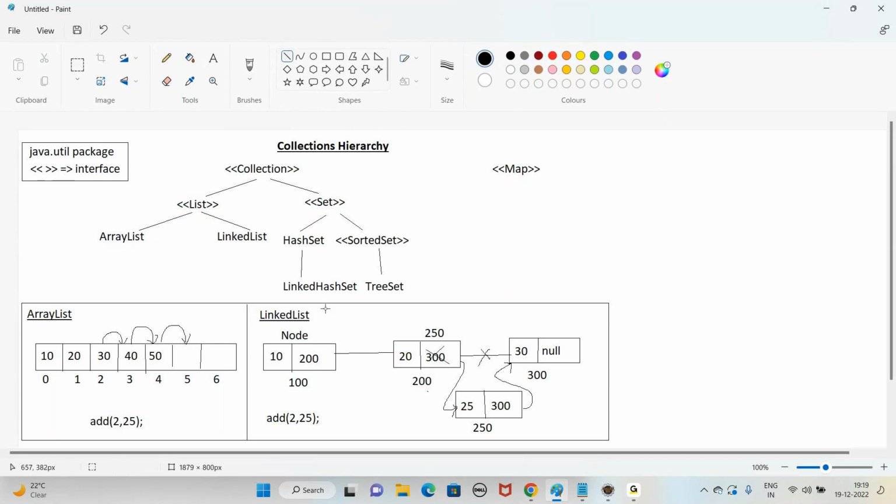Now, let us suppose we have a requirement where we want to maintain orderedness. Then we think of list, but we don't want duplicates, and list allows duplicates. So that is the place where we go for LinkedHashSet. LinkedHashSet is ordered with no duplicates, and TreeSet is sorted.